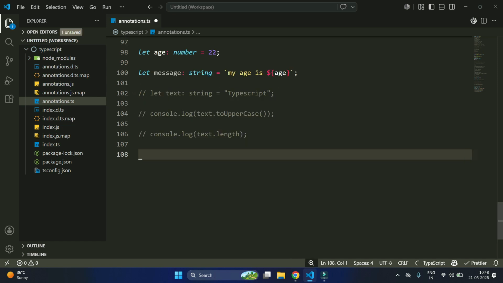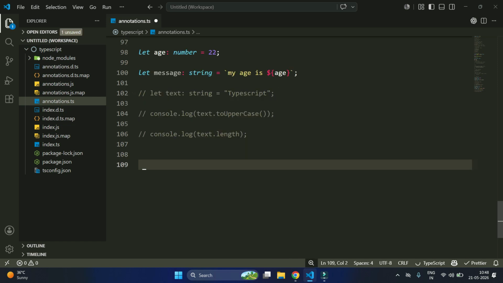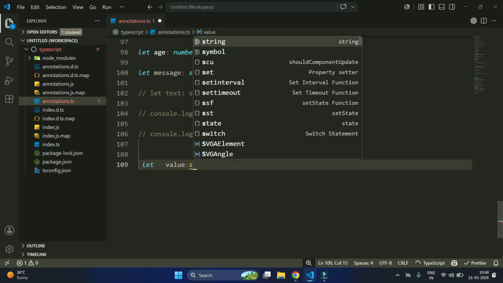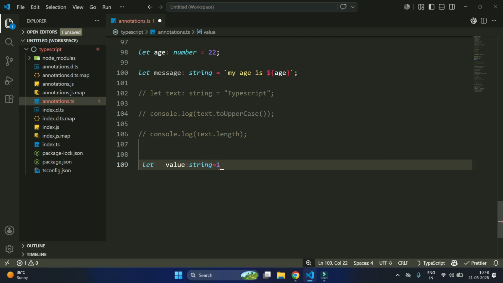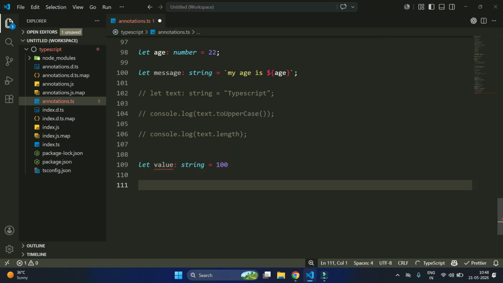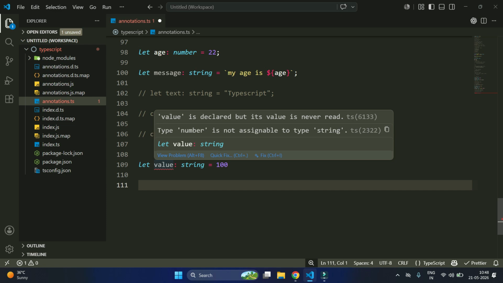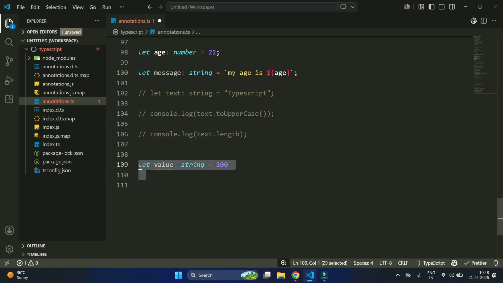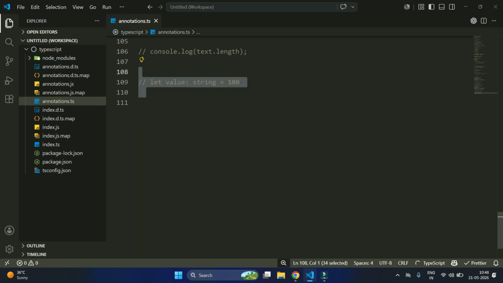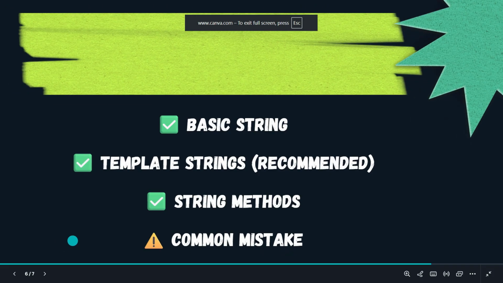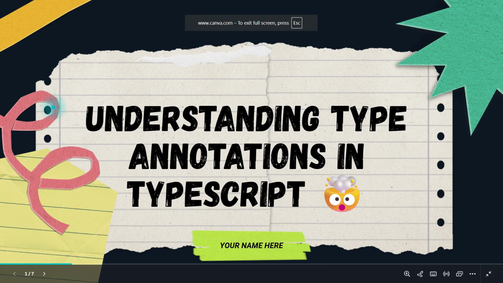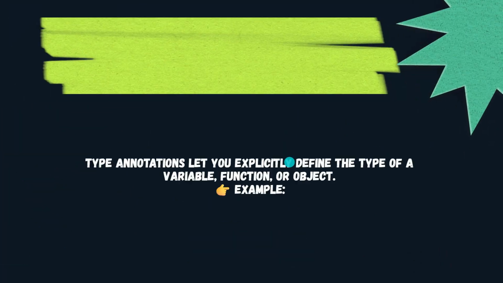And here is a mistake. If you put let value, that is string, is equal to 100. Okay, you get an error: the value is declared here, type number is not assignable to type string. You know already about this. So it is all about annotations, and you will easily understand all the topics here.